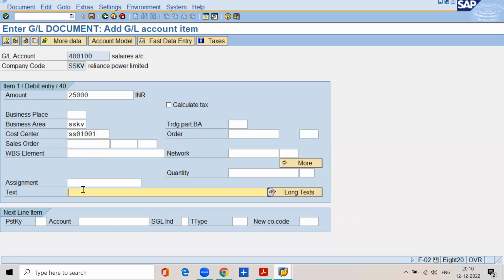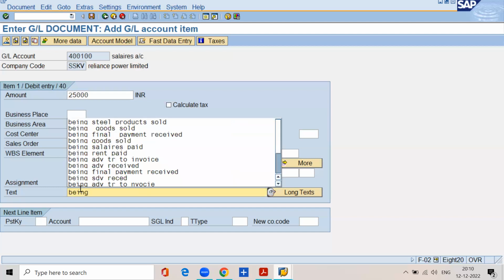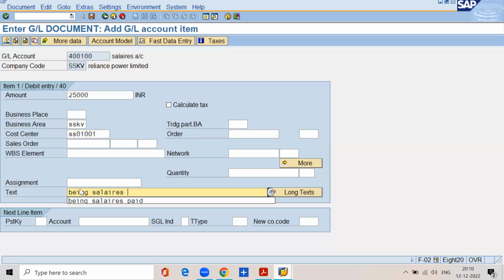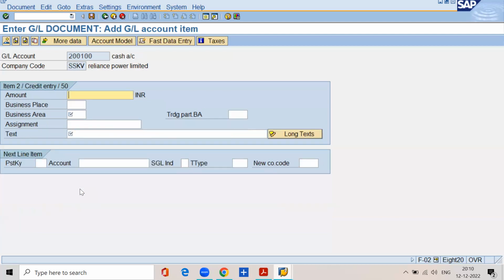Then other things are as usual. Text being salaries paid. Posting key 50. The account is 2,100,000. Click on enter. The amount is just this.